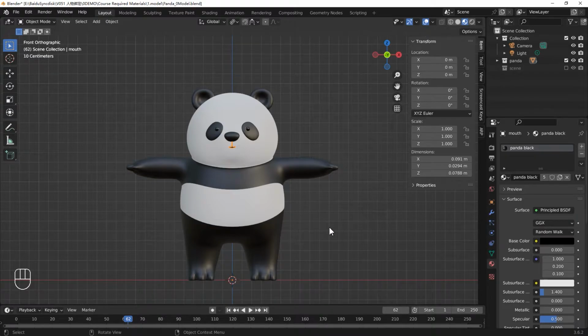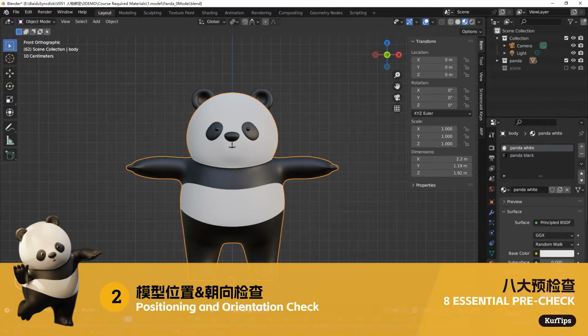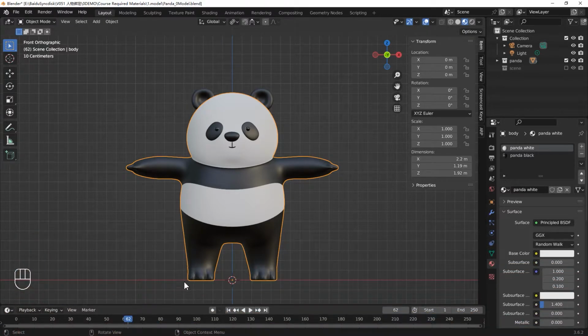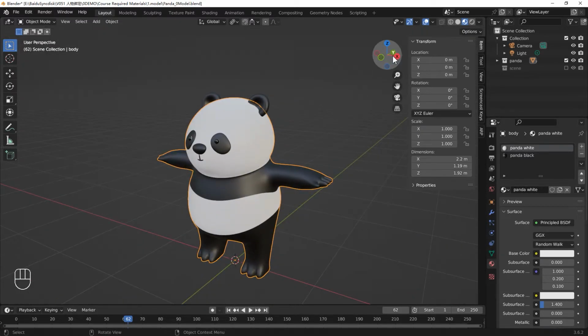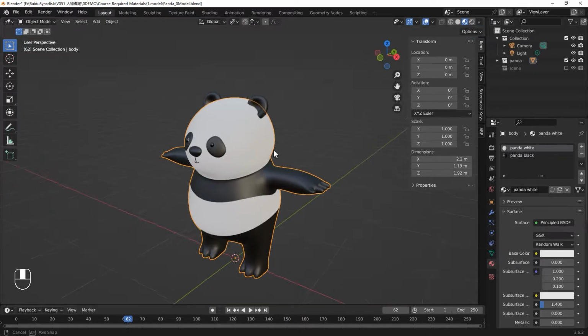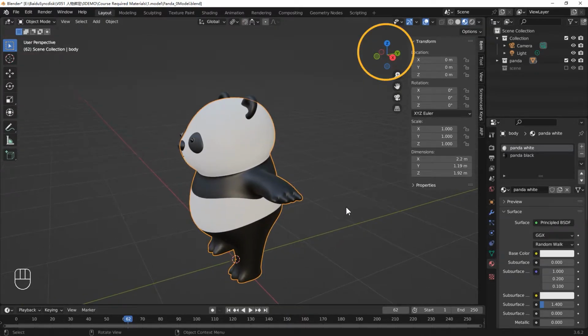Okay, then the second one is your model position and orientation check. First, your model needs to be symmetric along the z-axis and the world center. And make sure your model's feet are on the red line, the x-axis. And then you should make sure your model's face is oriented to the negative y-axis. You can double check the navigation tools to make sure which direction is the negative y direction.